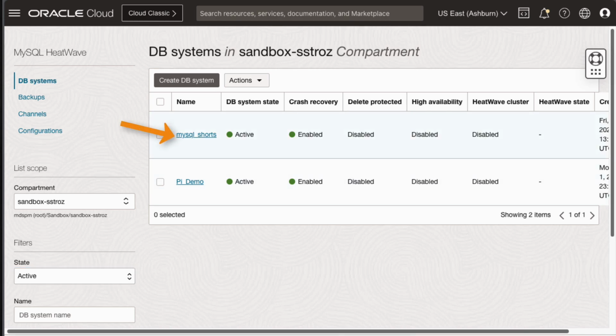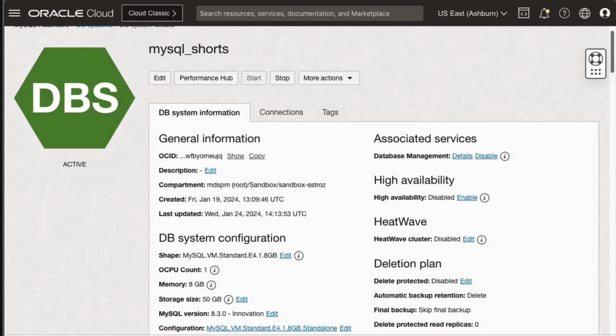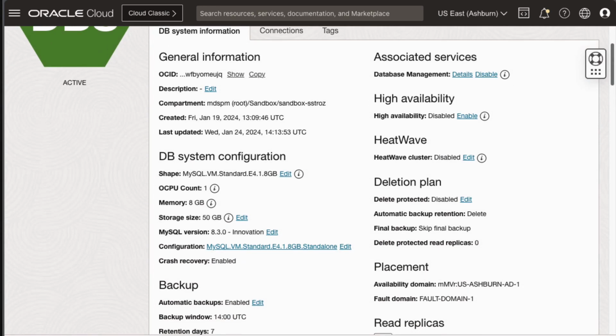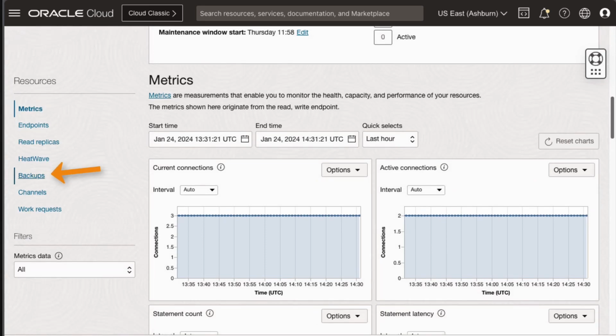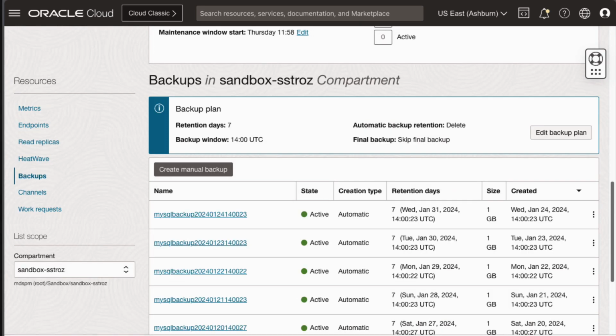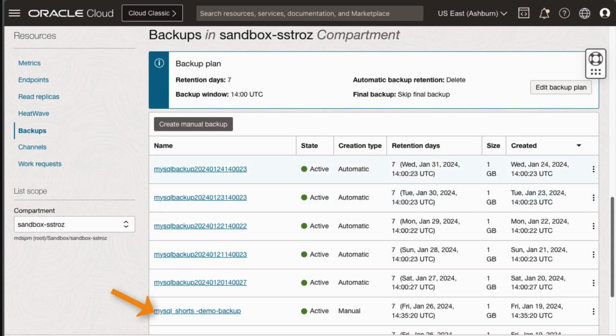Here, we're going to use MySQL_Shorts. On the DB System Details page, scroll down until we see the Backups link in the left sidebar. Once you find it, go ahead and give it a click. This list will contain automatic and manual backups. If you look here, you can see the backup we did in episode 54.